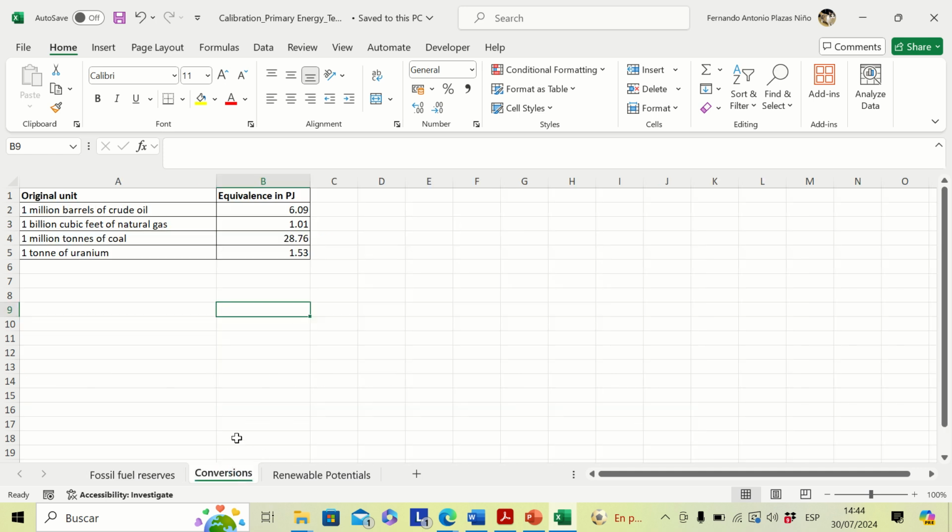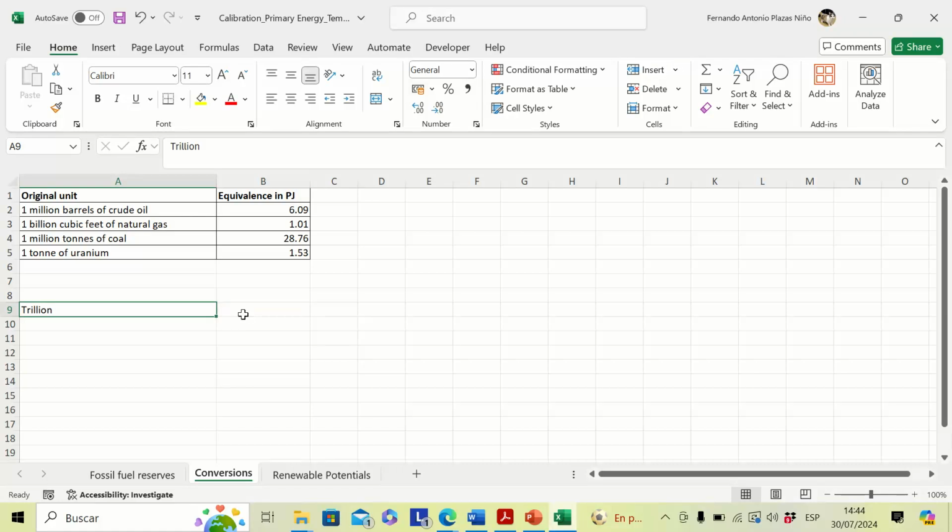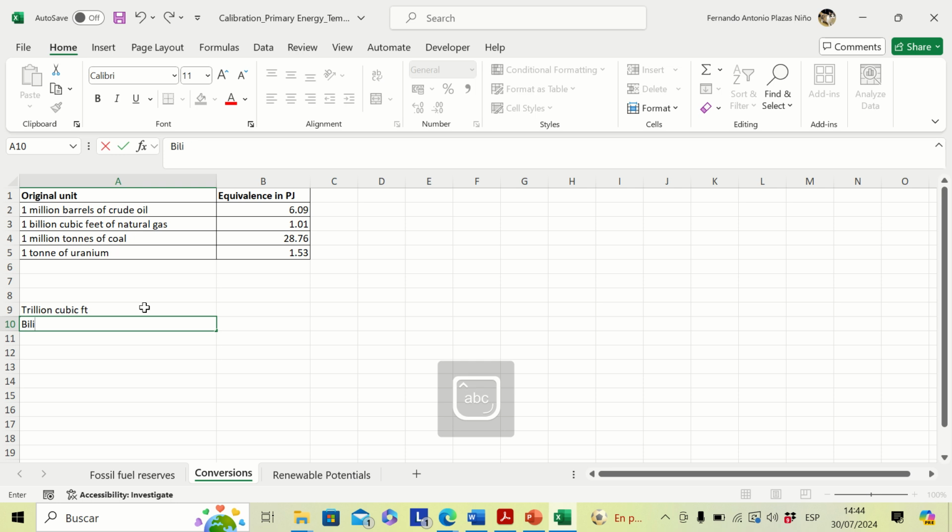We can use the second tab here that is about conversions. We have some values. Notice that here the conversion factor is in billion cubic feet. So it means that we need to convert from trillion to billion. For example, let's do this. This is just a template, very flexible, so you can modify it or adjust it according to your needs. So for example, let's say here that we're using trillion cubic feet, and then we have billion cubic feet, and here we will have petajoules.